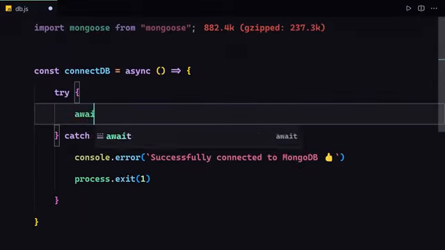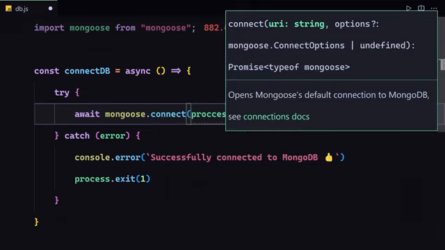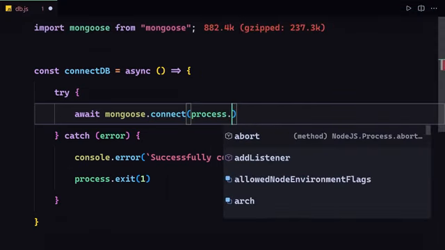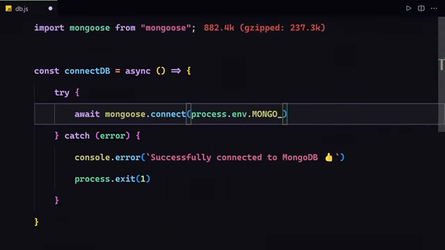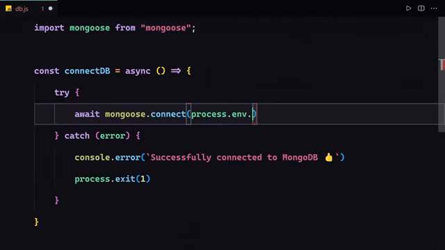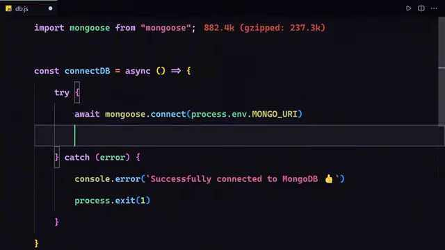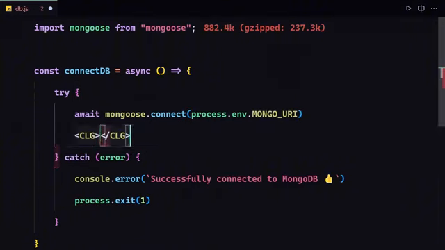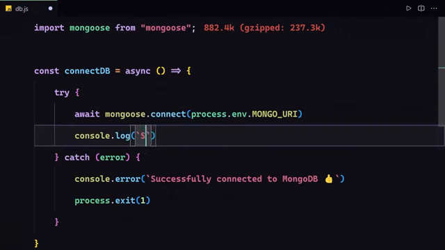If we want to connect to our database, for that we are going to be using mongoose, not mongo but the mongoose.connect method, and we're going to be using process.env.MONGO_URI. Let me just copy that from here, and now let me place it right here. So we are now successfully connected to our database. We would also need some sort of a message inside the console. So console.log, successfully connected to MongoDB. Okay.